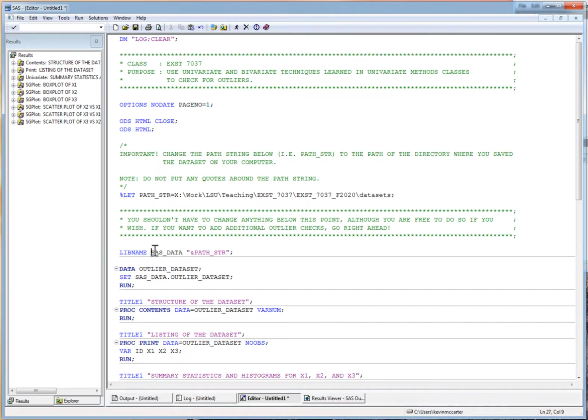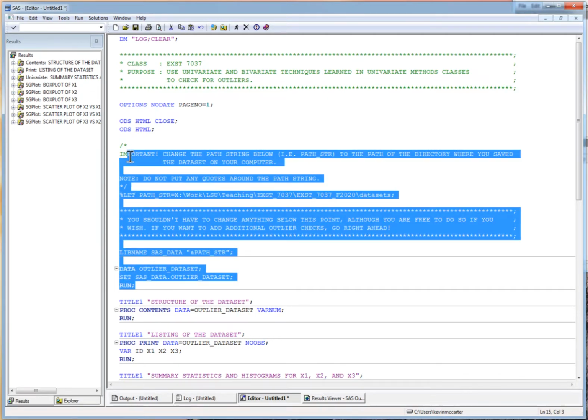And then once I have defined this libref, I use that when I create a temporary version of the data set that I'm calling outlier.dataset. So this is essentially a shorthand way of pointing to the directory that contains the data set. And then here we have the name of the SAS data set in that directory.